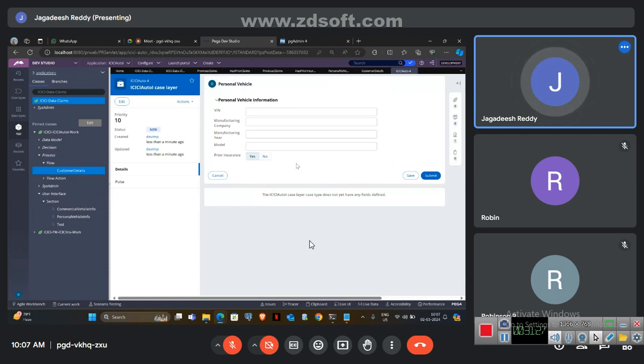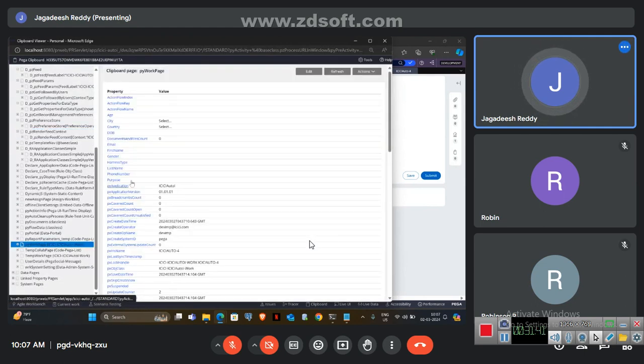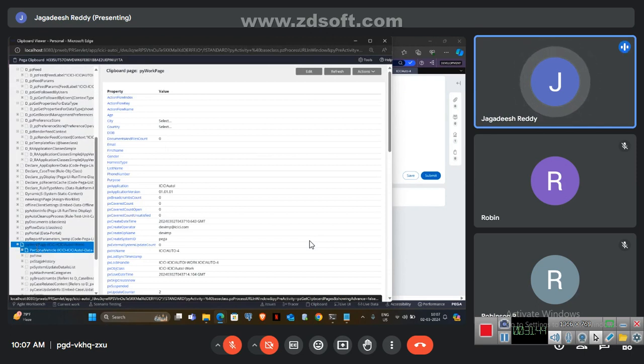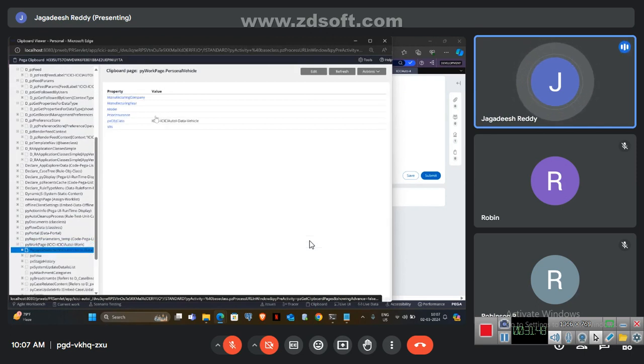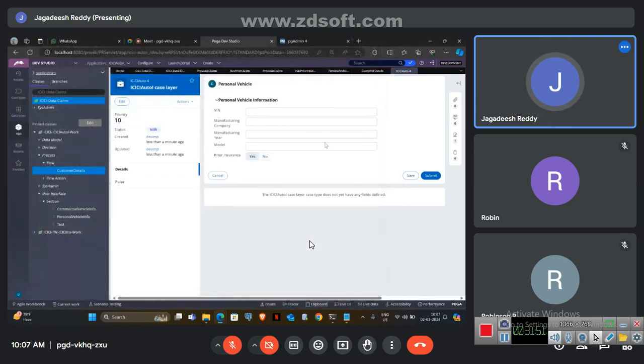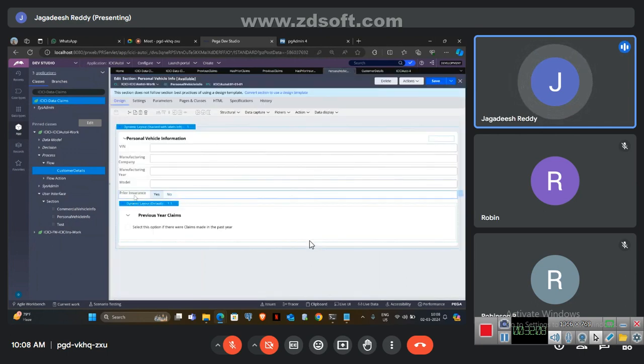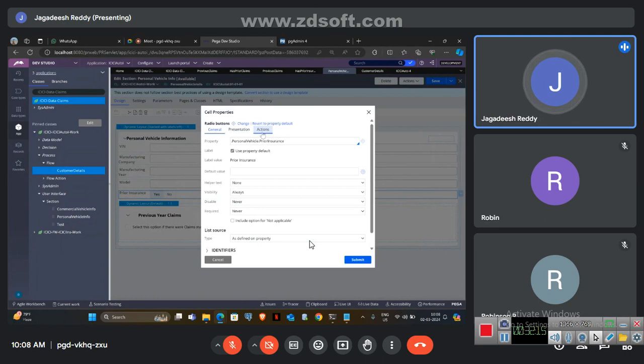Why is it not showing? Because whenever I select yes, that value needs to be there in the clipboard. Let's open the clipboard and check the pyWorkPage, not personal vehicle. So for prior insurance, no value is there. That's why it is not able to display the section. So for that, it is just like some refresh issue. So open the personal vehicle details section. Okay, double click on that prior insurance.